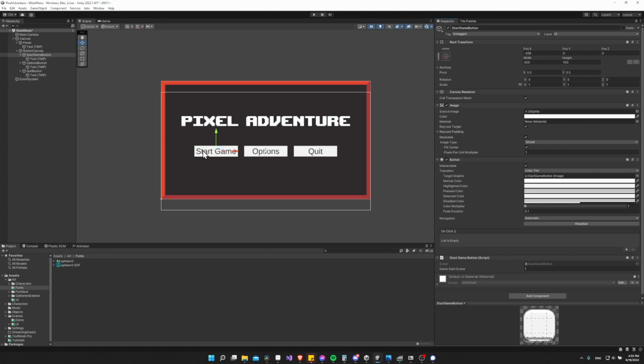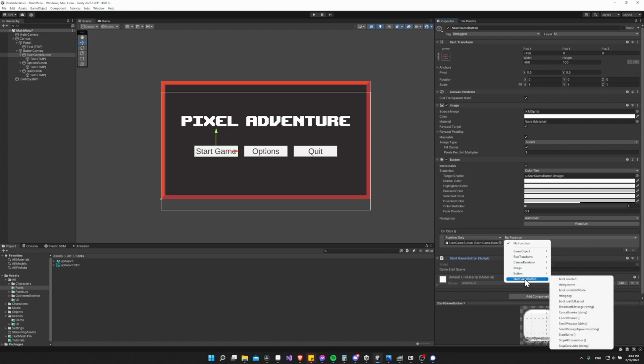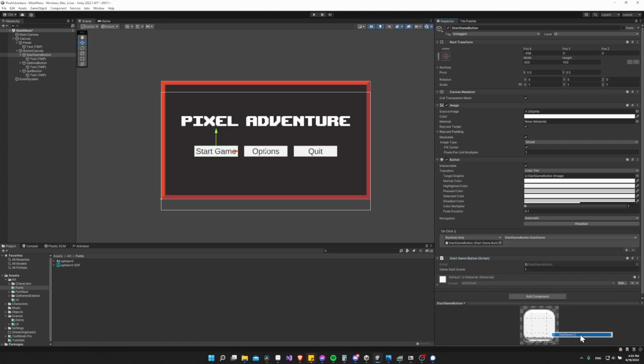But for that to actually happen, we have to add that method to the onClick event. So onClick for the start game button, clicking plus. Now we need to choose the script where we're going to get the function from. The easiest way to do that is just to drag and drop the start game button script into here. Okay, now we can reference any of the functions on that script. So start game button script and then start game. So that's how you link the functionality from the script onto the onClick event.